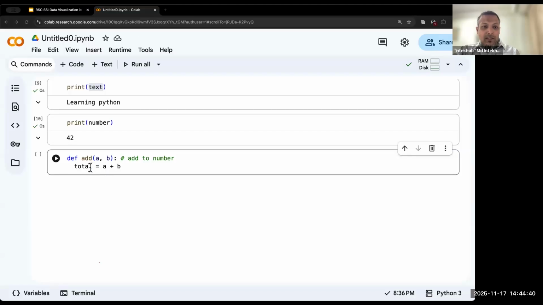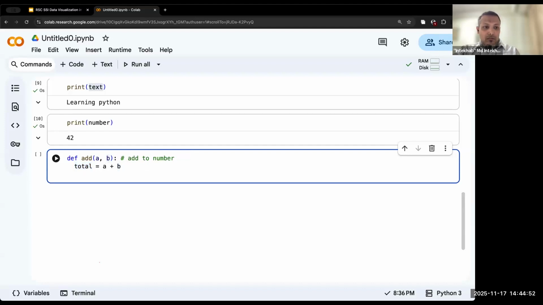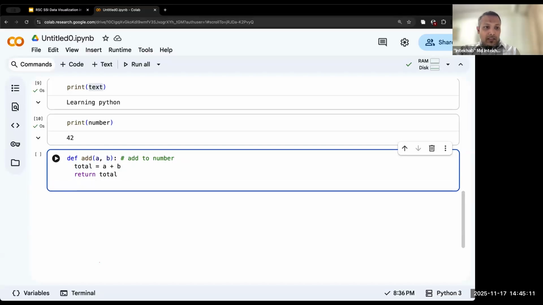And then we need to return that value, the summation, back to where the function was called. So we return by mentioning the word return and then what we want to return, the value stored at total variable. Okay, now we press enter again, and our function definition is over.